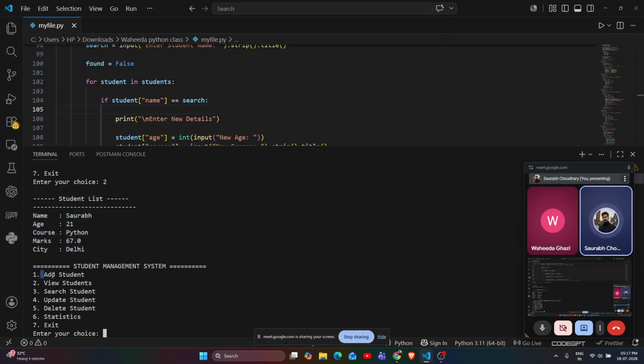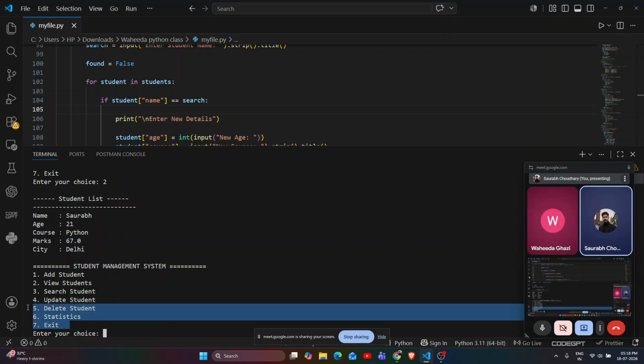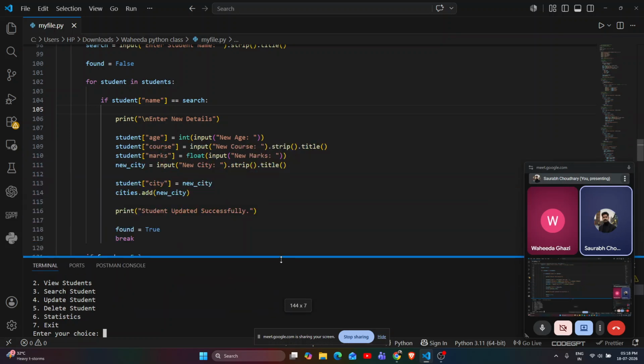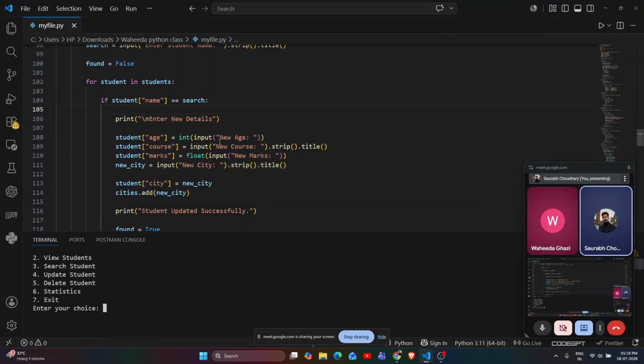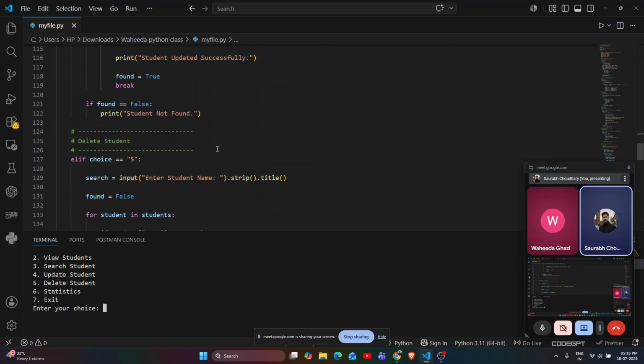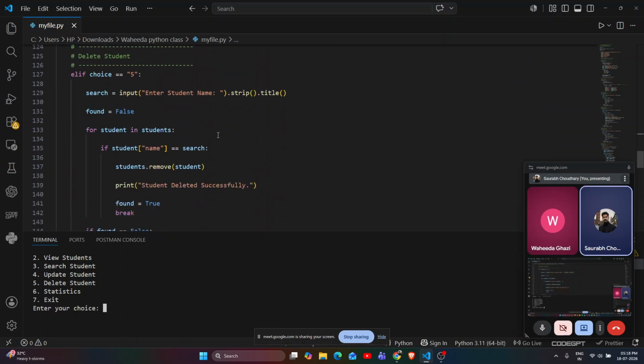So earlier we have done the logic of add student, view student, search student, update. Now today we have to do delete, stats, and exit, right? These three things we will do today. Okay, so delete the student.